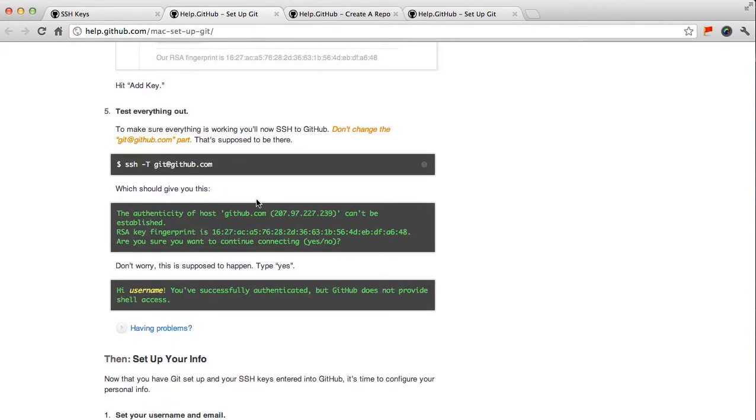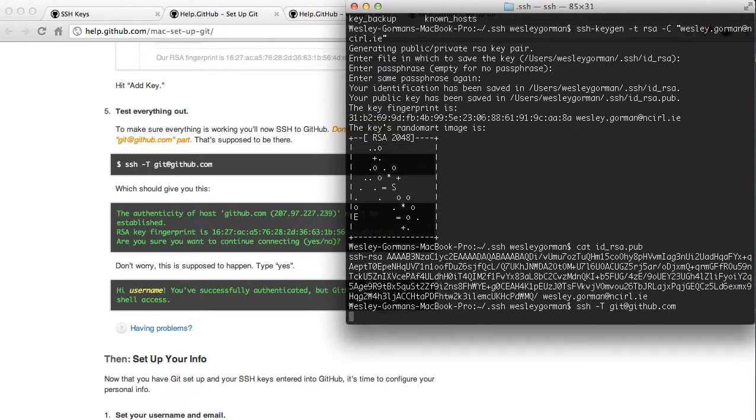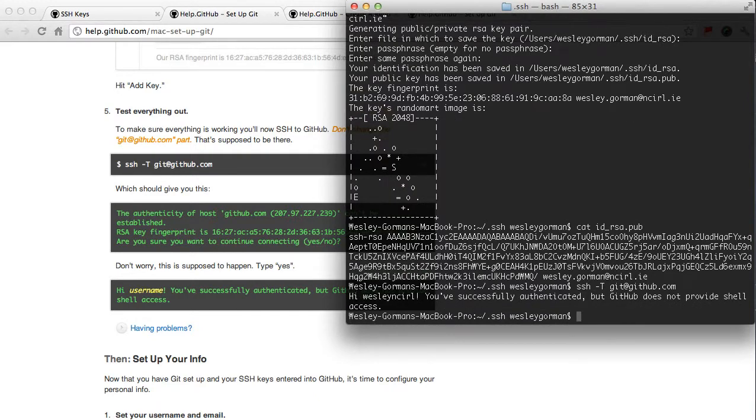And the next step then is to test everything out. So here we're going to use the SSH command, which is going to connect to GitHub for us and pass our keys to authenticate who we are. So if everything's gone well up until now, we should get a message telling us, yep, that we've successfully authenticated.